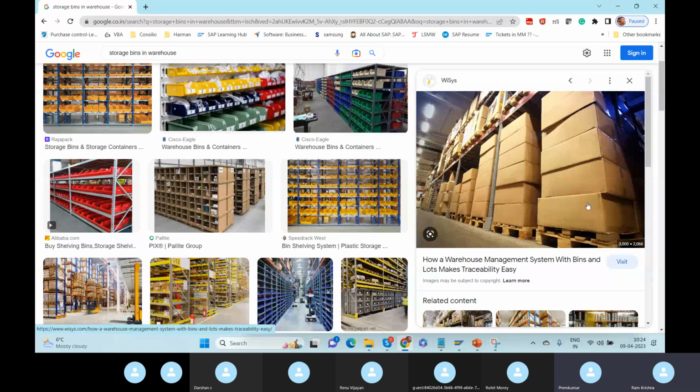Each bin will have some unique number, correct? Yes, exactly. In the warehouse, bins will have a unique number, like A1, A2, a sequence number. A1 01, A1 01 02, A1 01 03, 04, 05. Like that, a unique number will be there. Each bin will have a unique number.